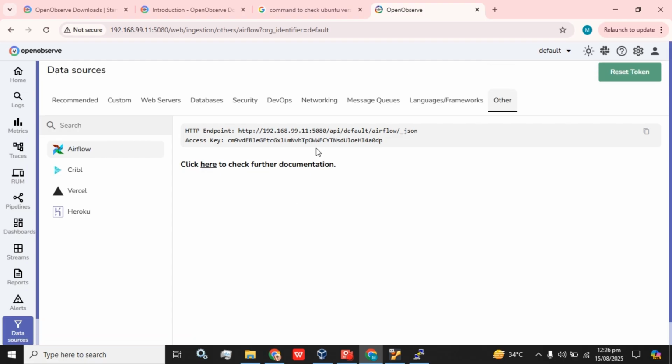This is how you can install the OpenObserve tool, which is a unique and simple monitoring tool for your logs. Hope you guys understood this installation.